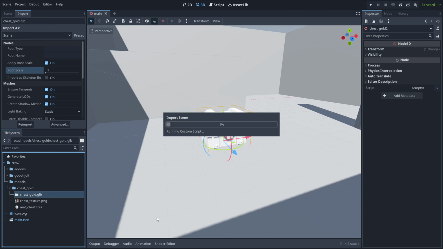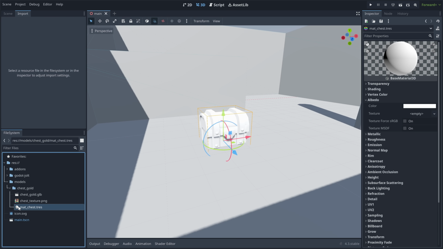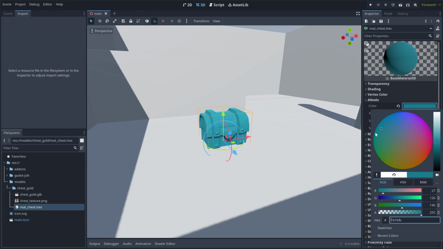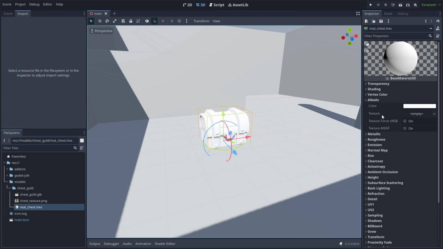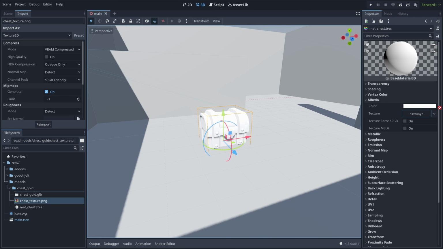Which means that if we re-import, we can now go to our material, and any changes we make here will apply to our chest. And to add our texture, we simply drag it into the albedo texture slot.